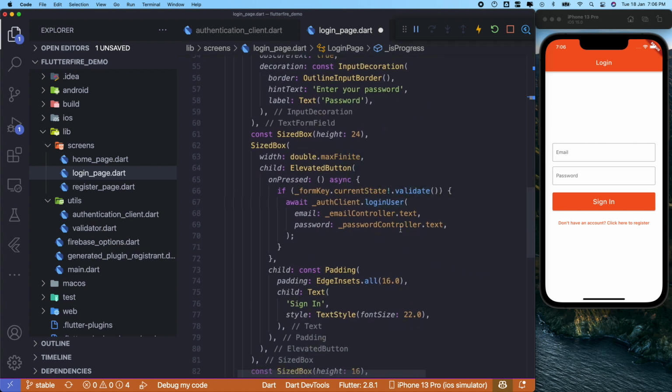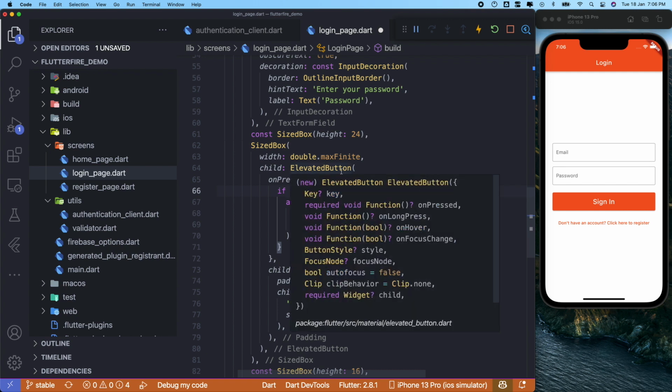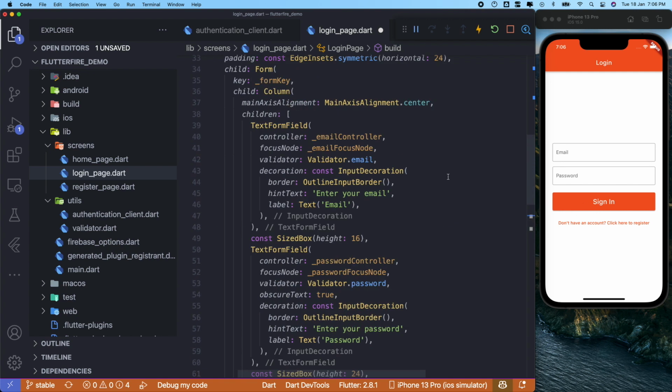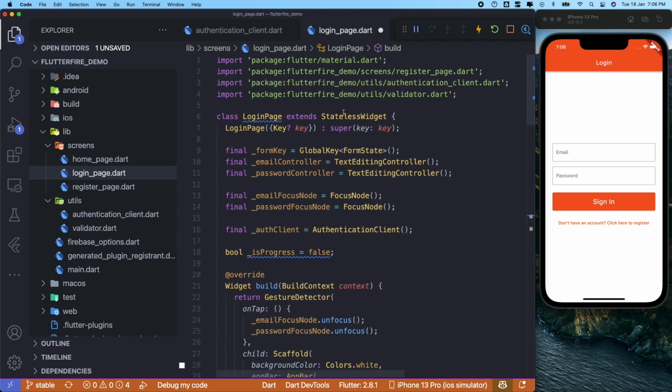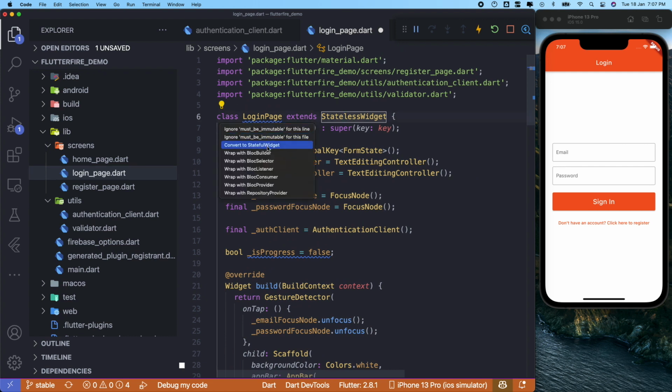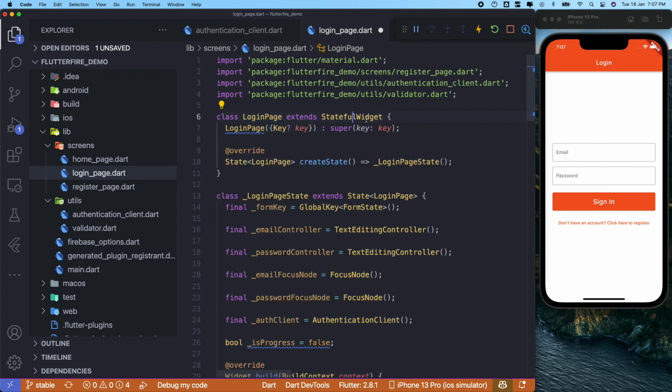Now just before starting the login process, we have to make that boolean true so that we can show an indication on the UI. So before doing that, let's make the class a stateful widget, because otherwise we can't use the setState call and update the UI. And also let's make it constant.